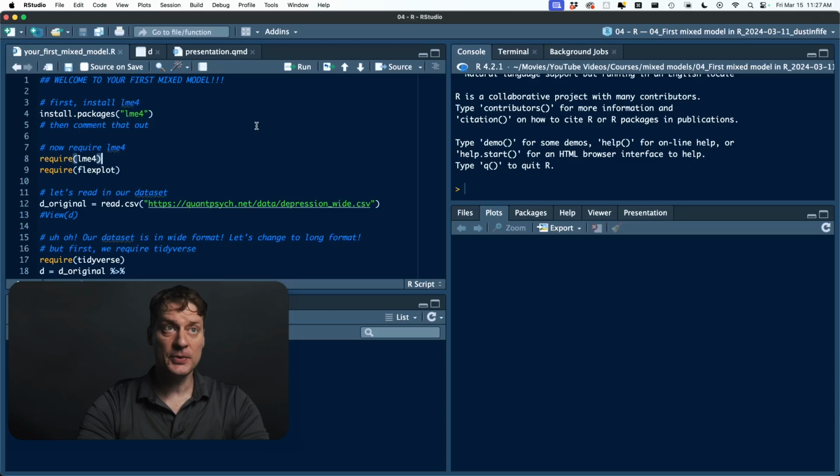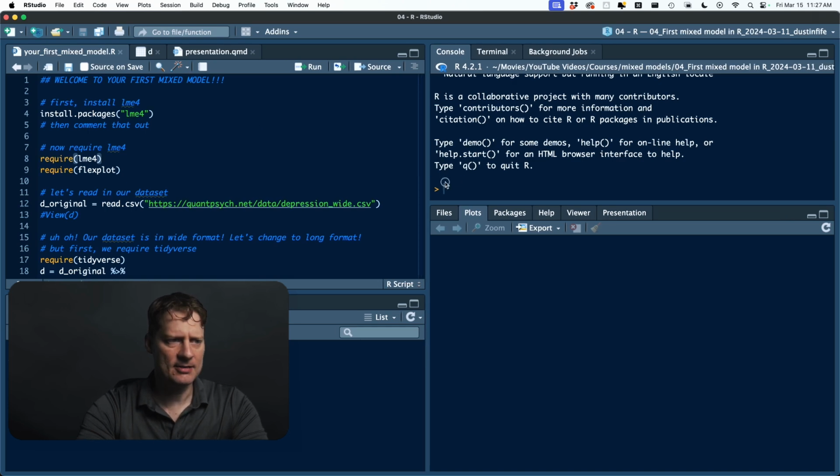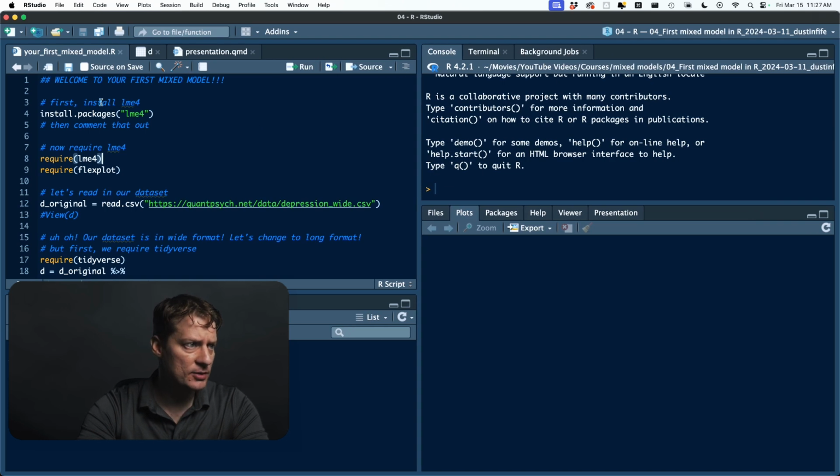Y'all ready for your first mixed model in R? Let's not ado any further. Let's step into R. Ooh, it's so cozy in here. All right, well, the first thing I'm going to do is install the lme4 package.